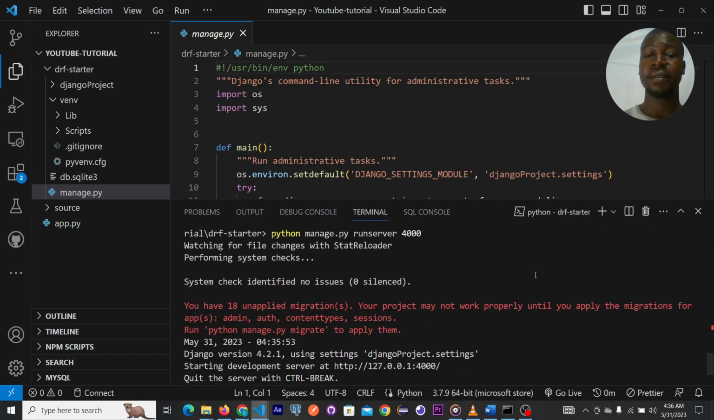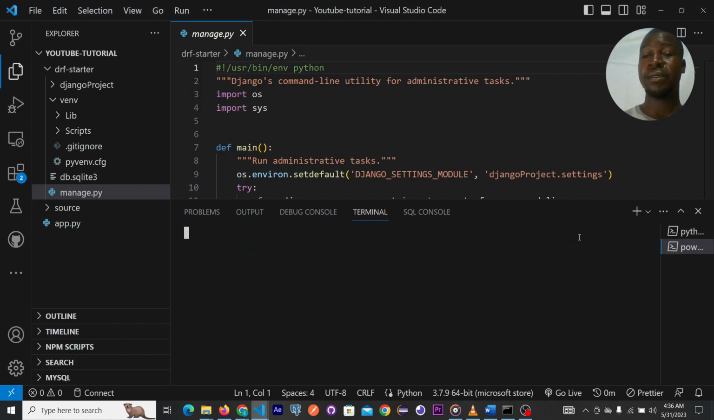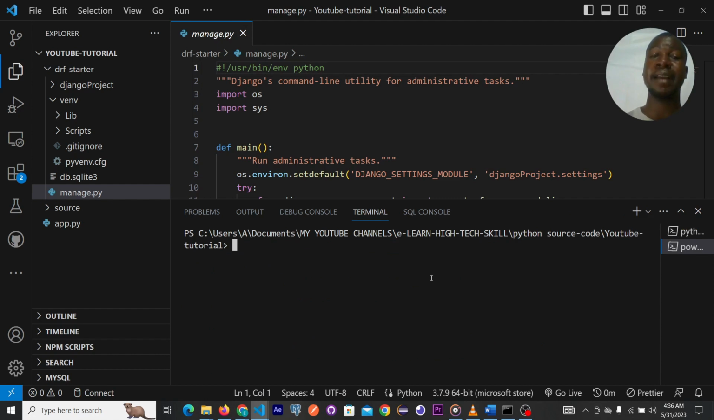All right. So while this is running, I can open a new terminal just to run my administrative tasks. So the first thing I want to create is, let's just say we want to create a blog application.